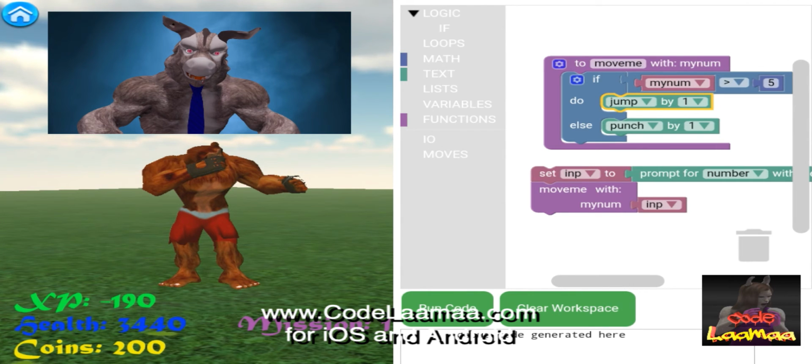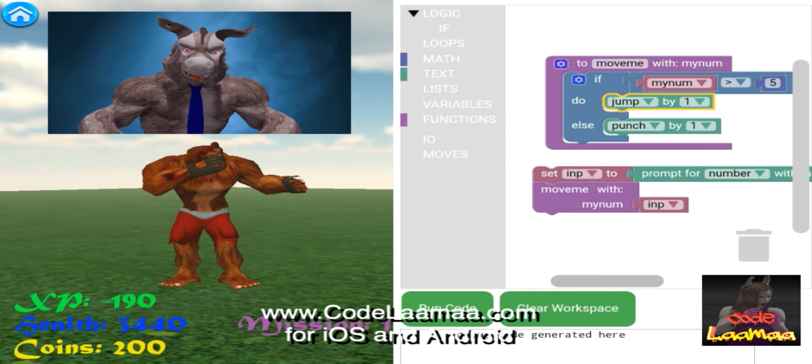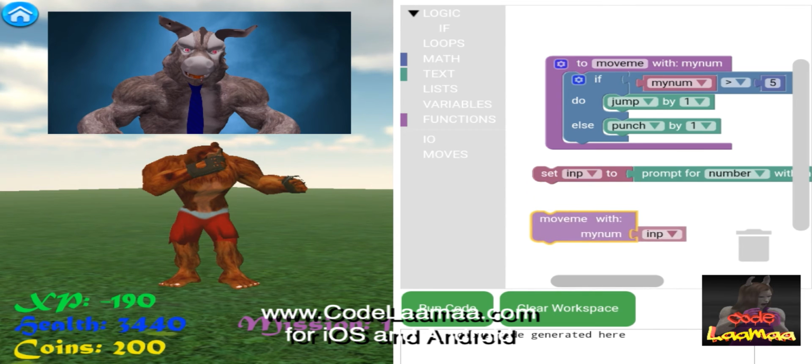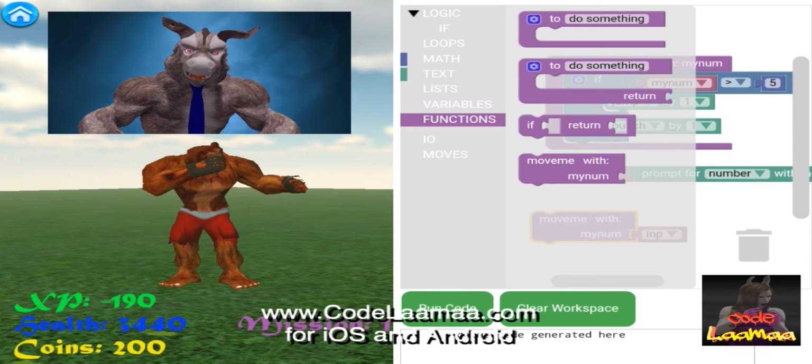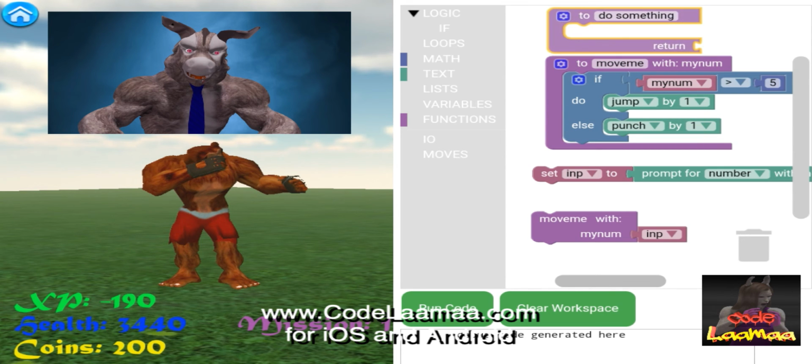Alright, now one final experiment. Let's play with returns. So let's jump back into our functions and grab a new function block. But as you can see, we're going to separate move me first to be on its own. Now we'll jump into functions. We'll grab that second function block. I'm going to stick it right at the top there.